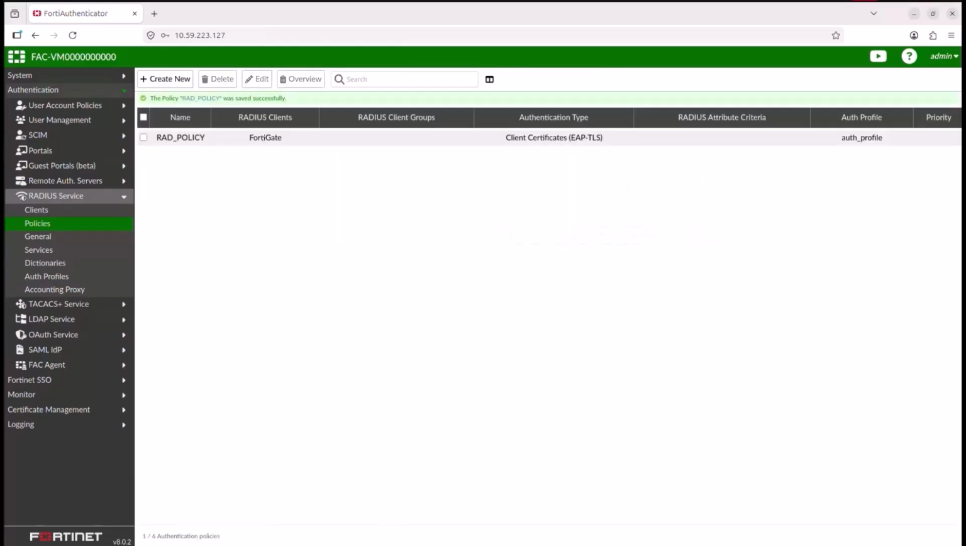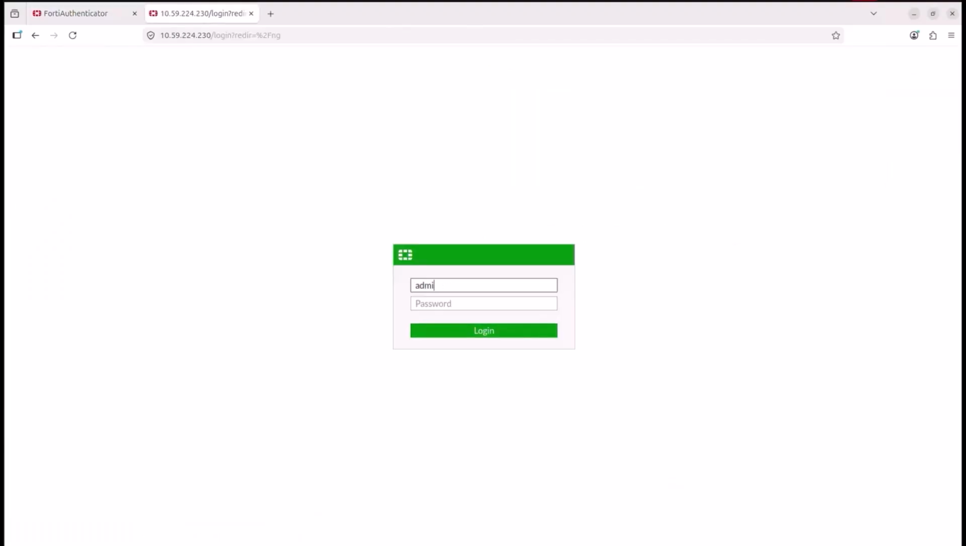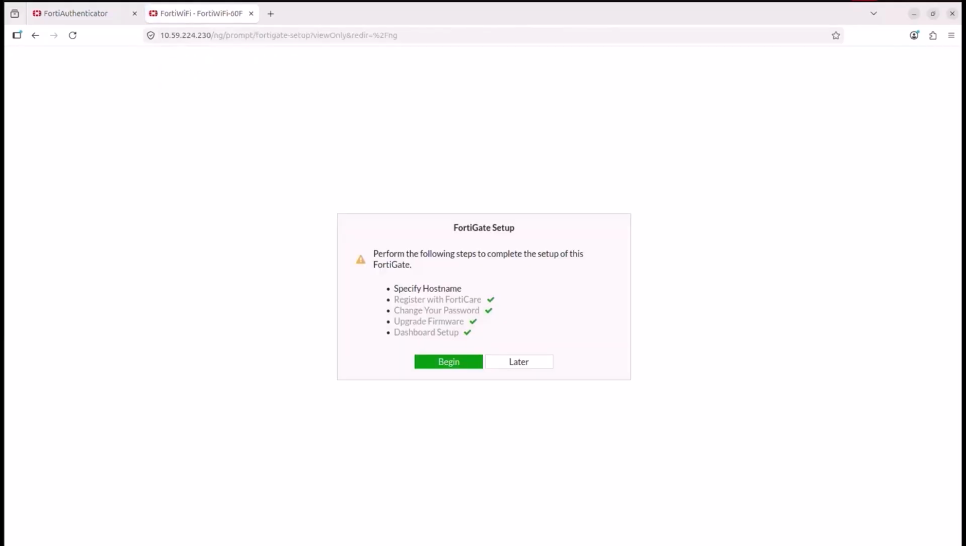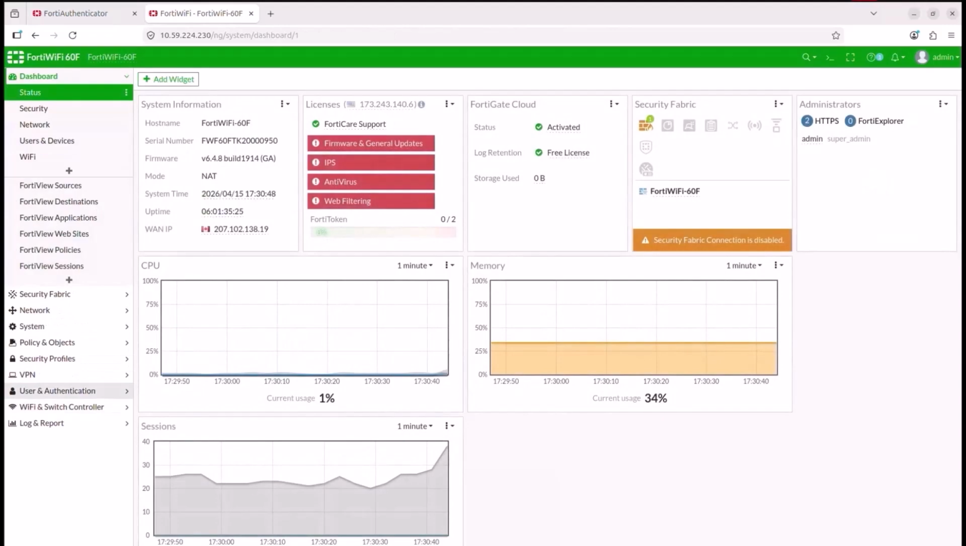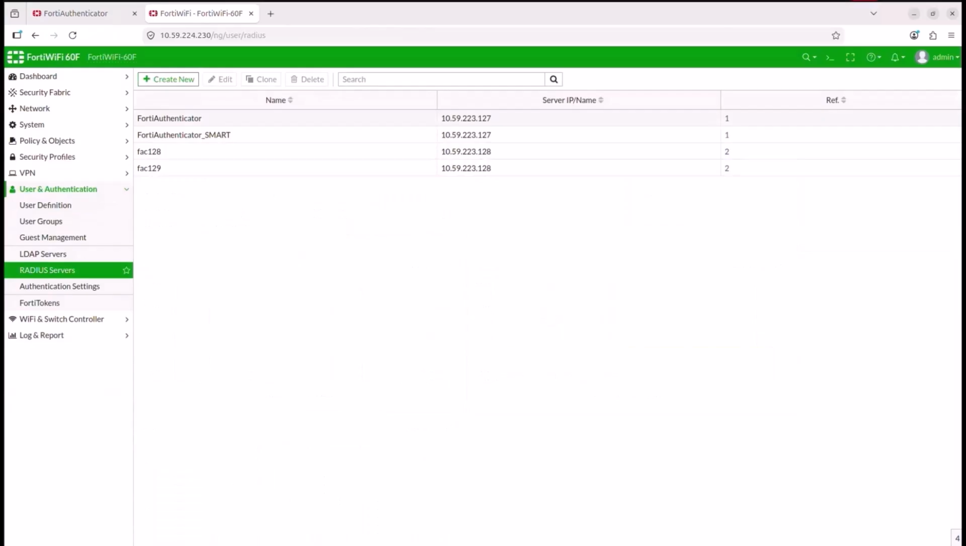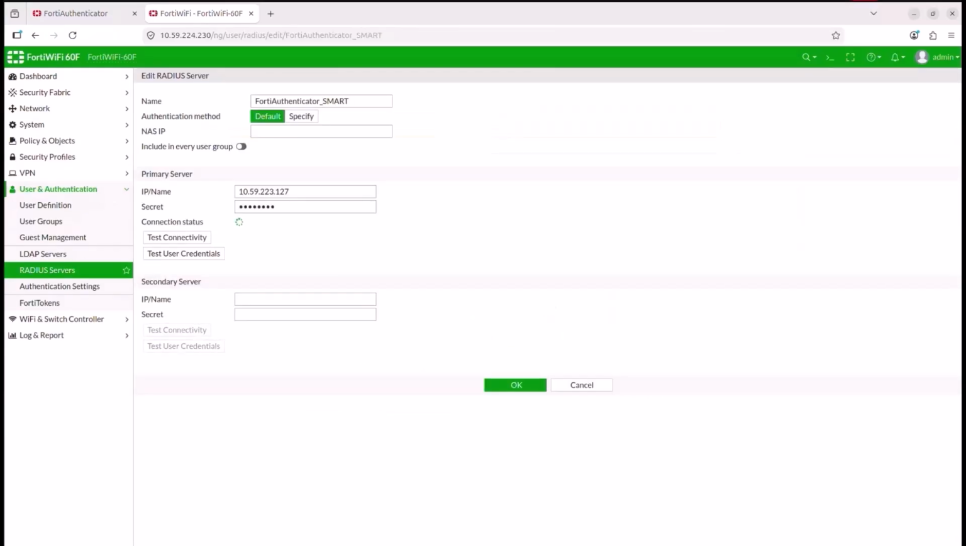We now switch to the FortiGate, or in this case a FortiWi-Fi 60F, to configure the wireless side. The setup wizard may appear if this is a fresh device. We'll click later to skip it and proceed directly to the relevant settings. In the FortiGate, navigate to User and Authentication, then Radius Servers. We're editing an existing entry called FortiAuthenticator_smart. The primary server IP is 10.59.223.127, the FortiAuthenticator's address, and after entering the shared secret, the connection status shows green, successful. This confirms the FortiGate can reach the FortiAuthenticator Radius service.